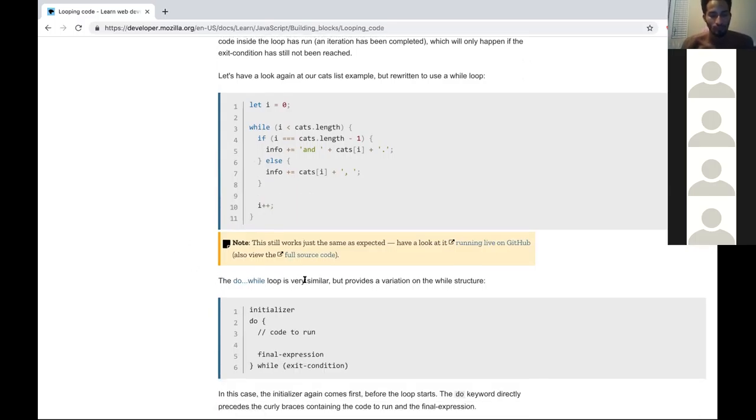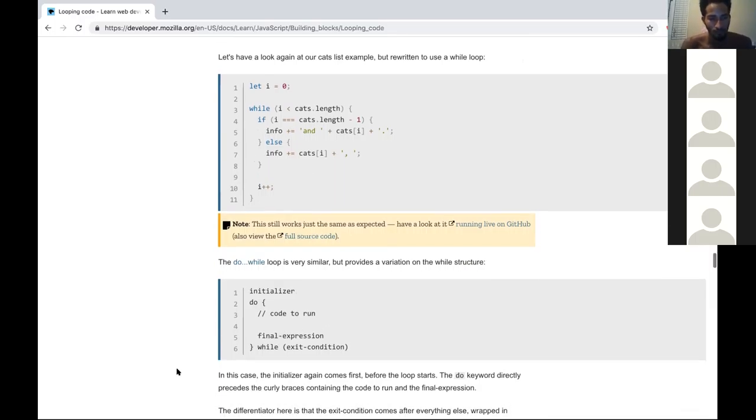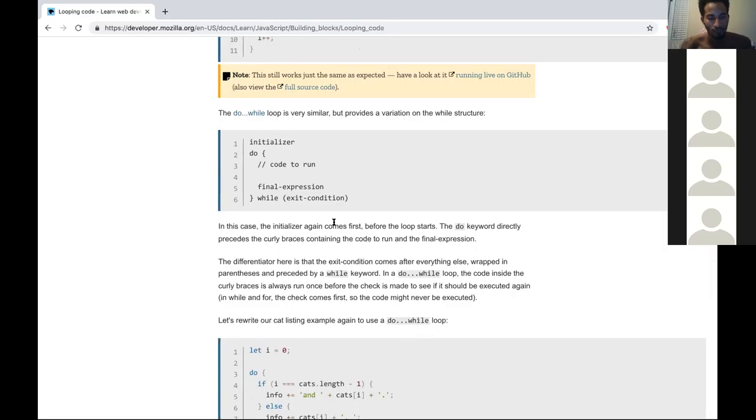See? The do...while loop is very similar, but provides a variation on the while structure. Initializer, then the code to run and the final expression, then while with a condition. In this case, the initializer again comes first before the loop starts. The do keyword directly precedes the curly-braced block containing the code to run and the final expression. The differentiator here is that the exit condition comes after everything, wrapped in parentheses and preceded by the while keyword.